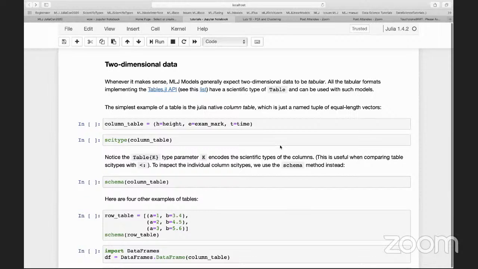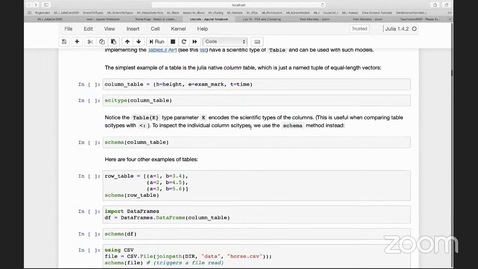Now, Julia has a large number of different tabular formats, and we've designed MLJ in such a way that you can basically use all of them. There's a nice uniform interface for interacting with tables called Tables.jl, and we're using that package so that basically any kind of table format that's supported by that API can be used. I'm going to give just a few little examples of tables that MLJ is happy to use. The first one I'm going to talk about is a native table. You don't need any package to define one, and that's the example of a column table.